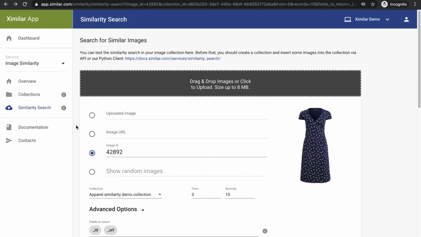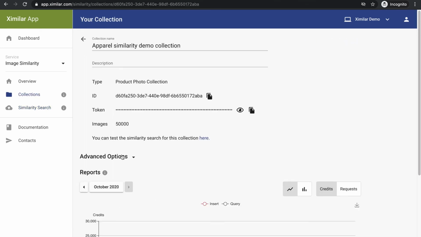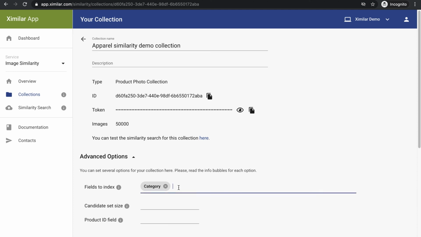The advanced settings of the collection let us designate which fields we will use most often to filter results. In cases where the collection contains products or something similar, we can specify the product ID field, and the system will then group all images with the same product ID together.